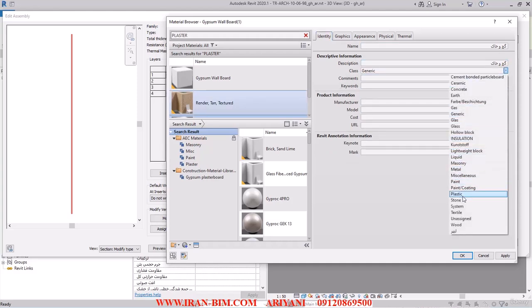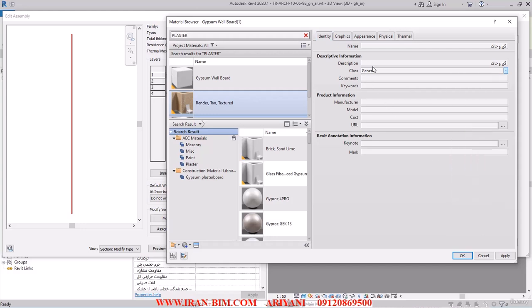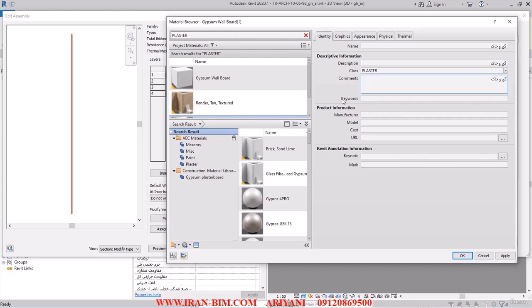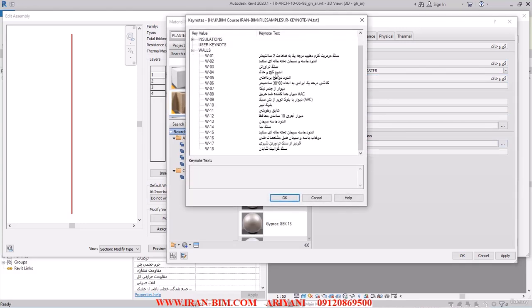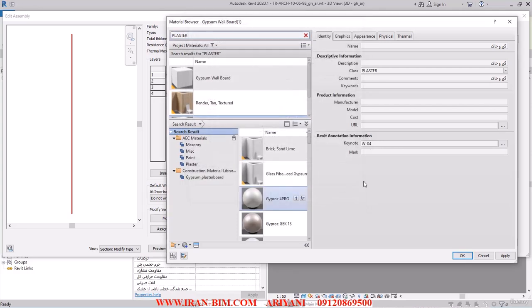and after doing that I'll paste it in the description as well. And for the class, let's see if we have it. I'll just type in plaster, paste the name here as well, and then I'll open the keynotes and I'll select the line that says plaster and soil coating. So hit OK here and then paste the name in the mark section as well.